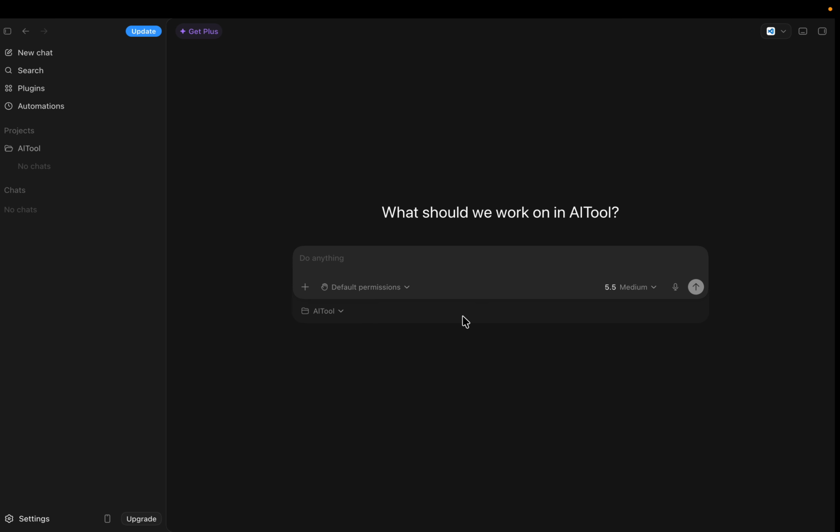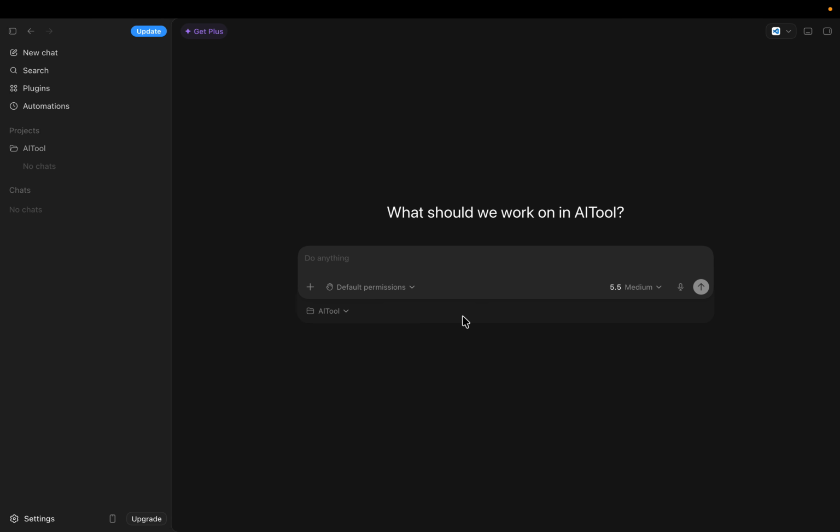MCP servers help us in exposing the tools and functions which we can use in our AI agents. So an MCP server is basically nothing but a service. For example, right now when we develop any Business Central project, we generally use VS Code. We write extensions there, and then we use the AL language tools like compiling, building the application, publishing the application, and stuff like that.